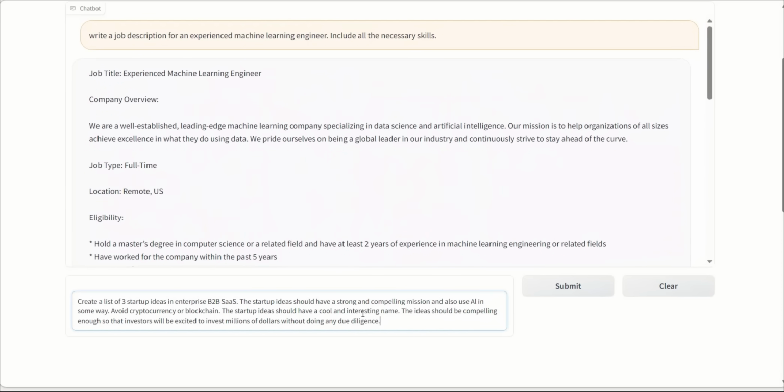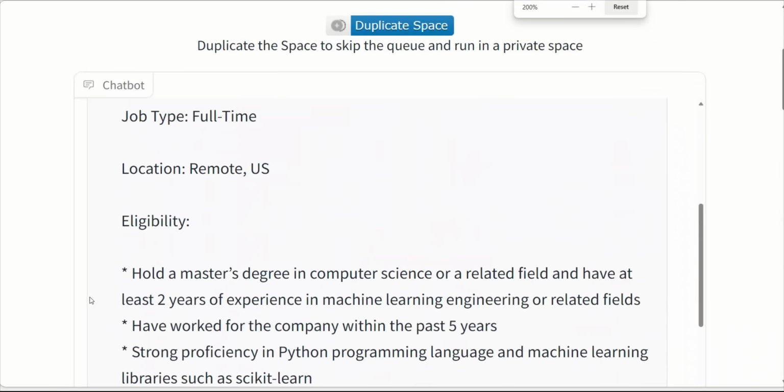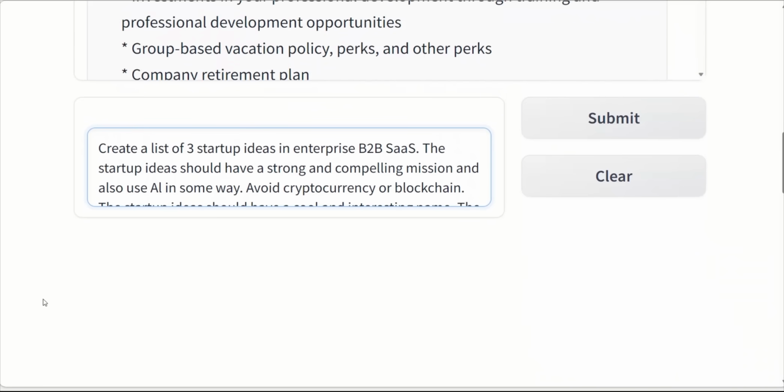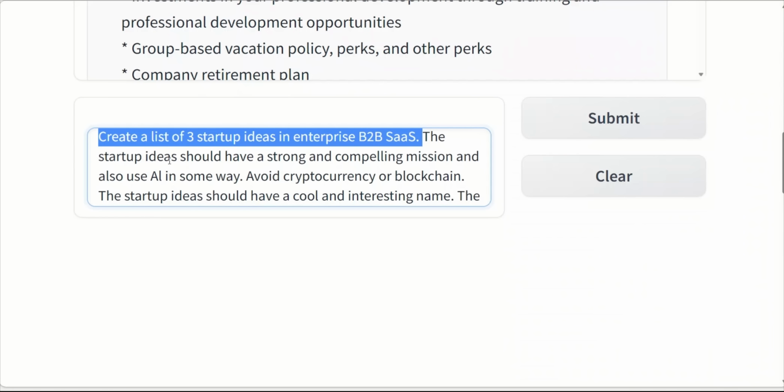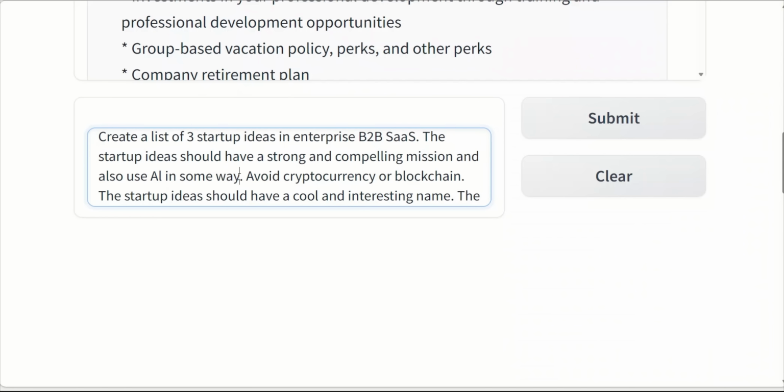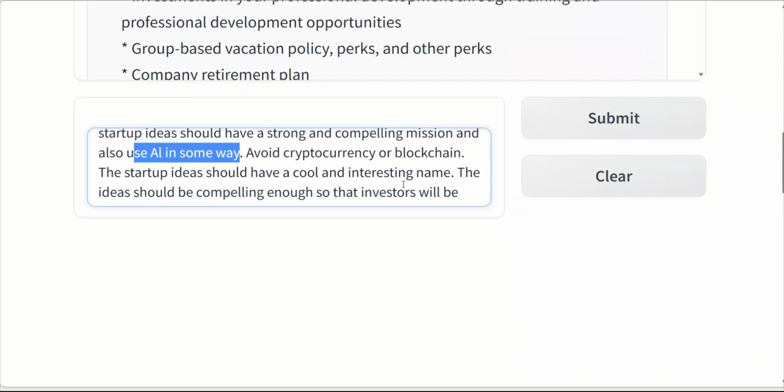All right, let's see how good it is in coming up with a few startup ideas. So this is a prompt that I saw somewhere online, so I'm not really taking credit for this. This is not mine, but I think I found something cool. Okay, so the prompt is: create a list of 3 startup ideas in the enterprise B2B SaaS. The startup ideas should have a strong and compelling mission and use AI in some ways. Okay, so that's a requirement.